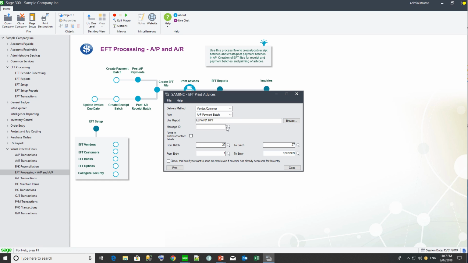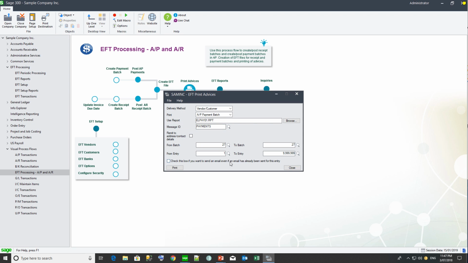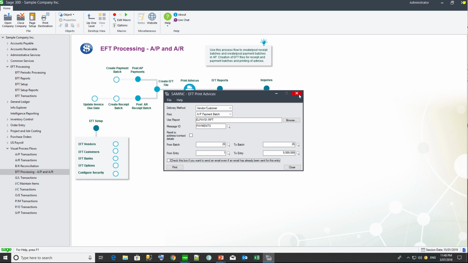And we could specify the message ID that we want to go with our AP payments and select the batch that we want to send it to. And if I was to go ahead and print, it would email each of those vendors, the 5 vendors in the payment batch, either print or email, depending on the email setting that I'd set up in the EFT vendors.